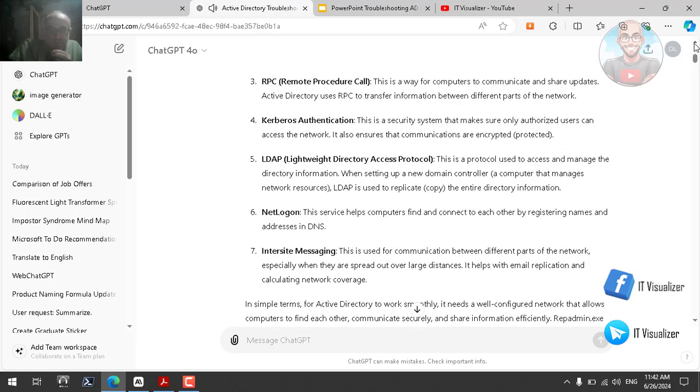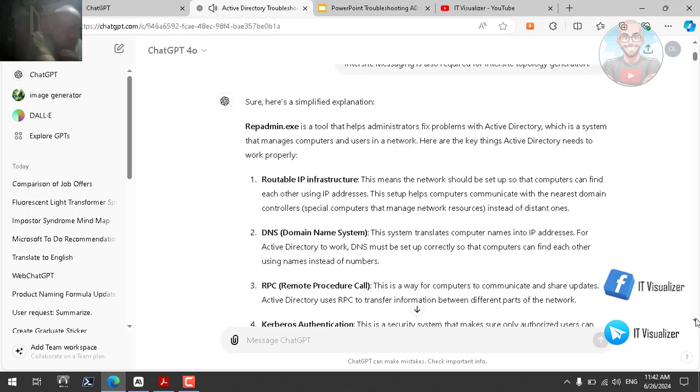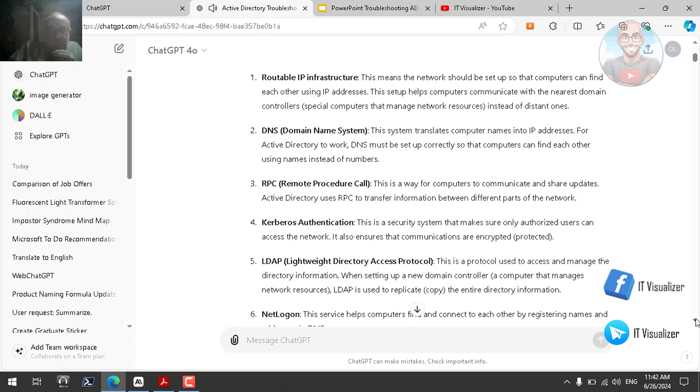Sure, here's a simplified explanation. repadmin.exe is a tool that helps administrators fix problems with Active Directory, which is a system that manages computers and users in a network. Here are the key things Active Directory needs to work properly. 1. Routable IP infrastructure. This means the network should be set up so that computers can find each other using IP addresses. This setup helps computers communicate with the nearest domain controllers, special computers that manage network resources, instead of distant ones. 2. DNS, Domain Name System.